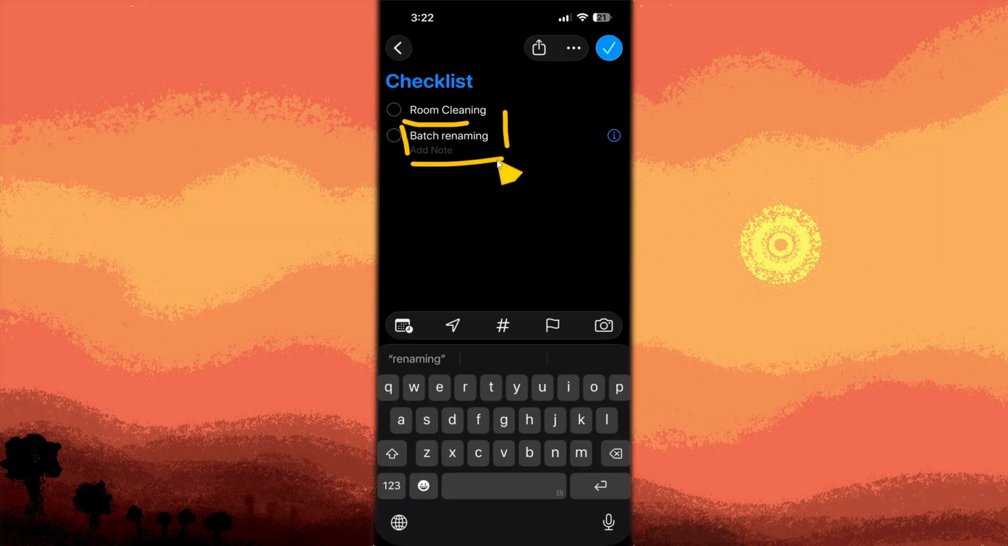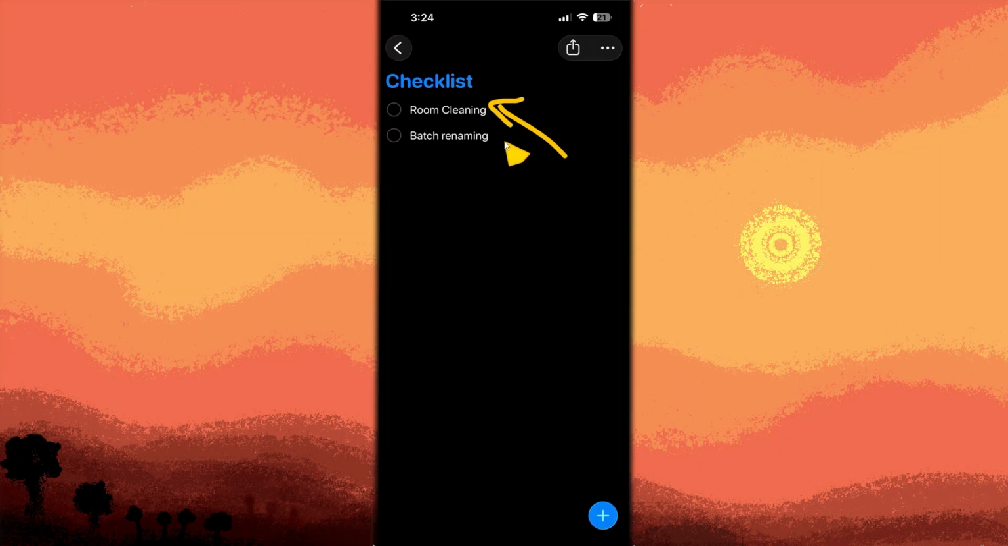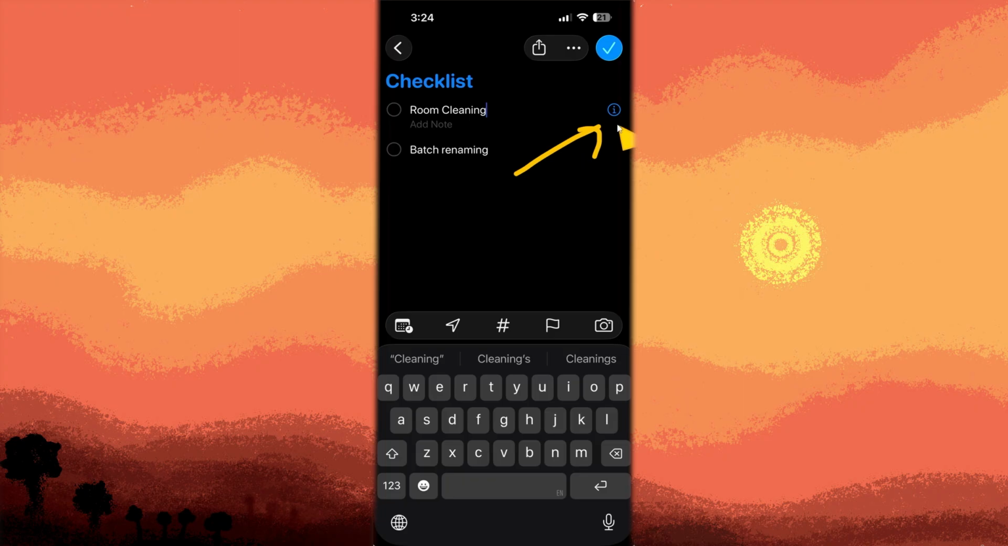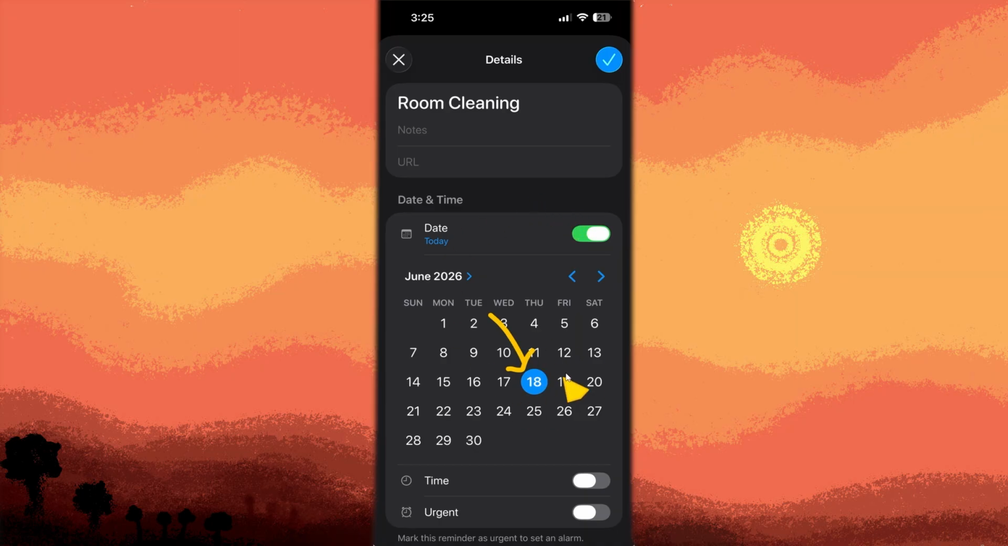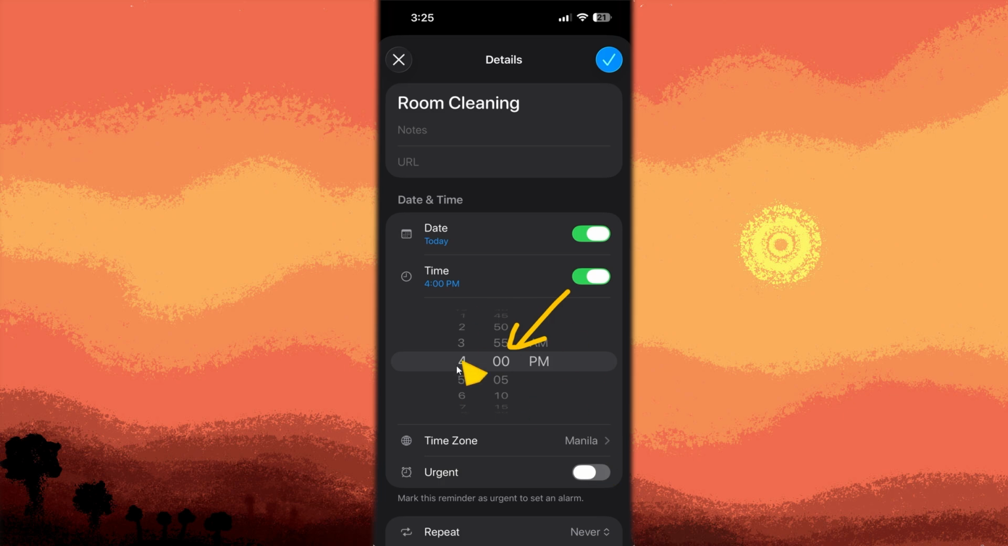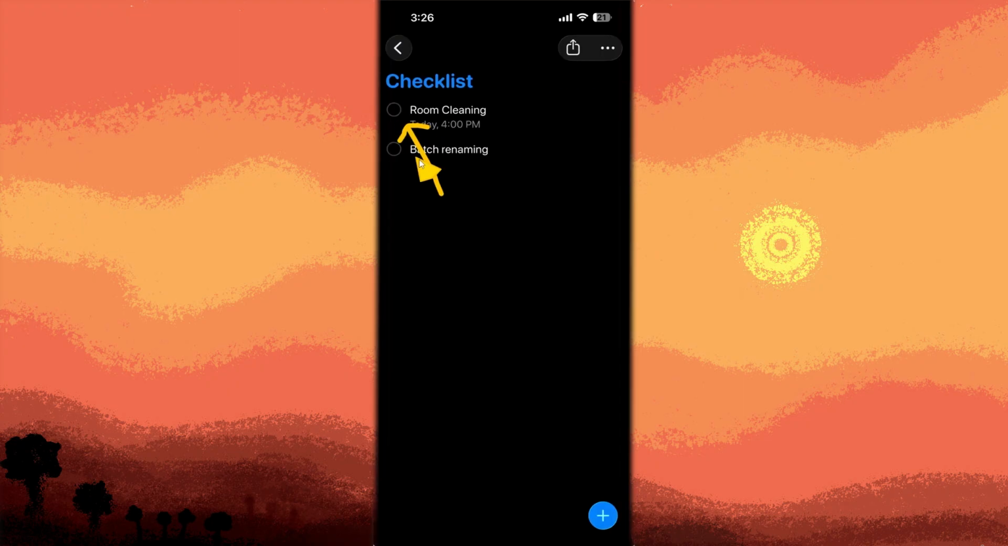Set reminder dates or times for important items by tapping the checklist. Then tap the eye icon, toggle on the date, and choose your date. Then toggle on time and choose your time if needed. Now tap the check button to save. Tap the circle next to a task to mark it as completed.